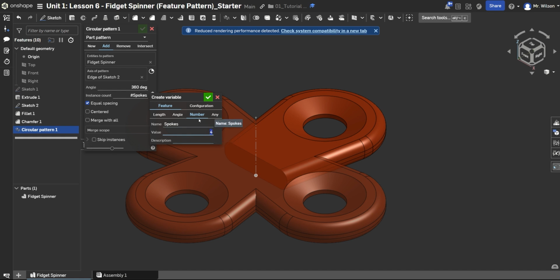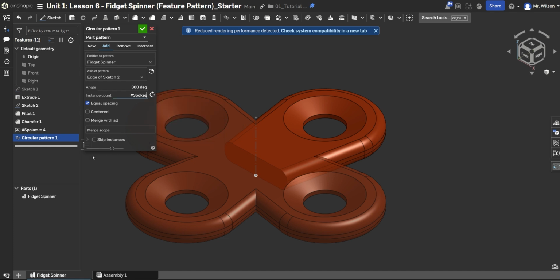I want it to be a number. It defaults to number because it knows it needs just a number here, not a length or an angle. And then I'll leave it as 4. Go ahead and click the green check mark. So now it created my variable here. And now if I click this green check mark, it will create my feature.